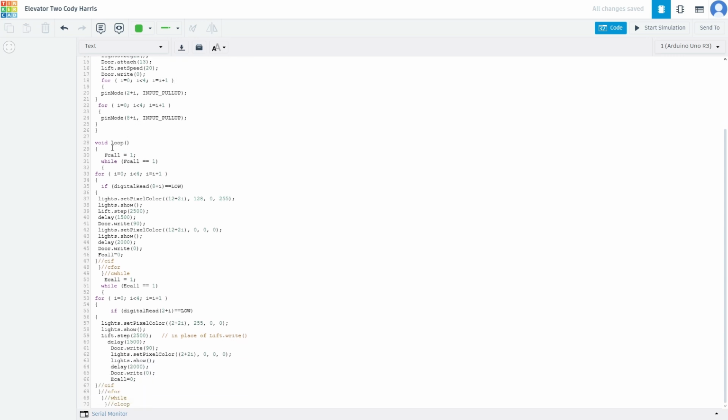Starting in the loop, we have fcall equals 1, which sets it to 1, and it will ask while fcall is equal to 1. It will run this for statement to find the buttons, and if any of the buttons from the i onwards is set to low, it will set the Neopixel light strip to on, and it will find itself by adding 12 plus 2 to the i. It'll then set it to purple, as I have it set here.